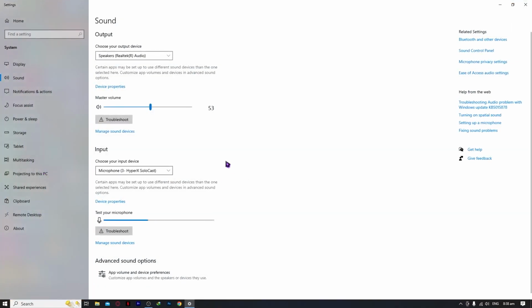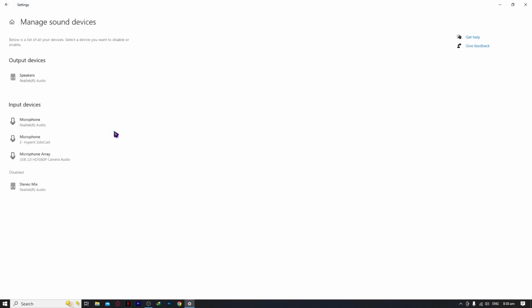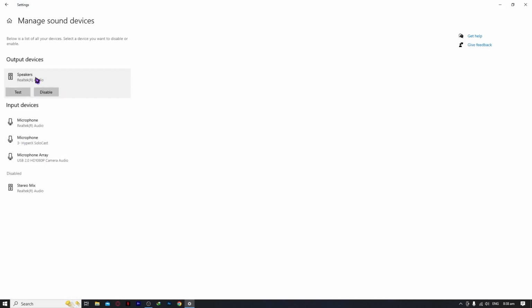Once you're here, make sure that your output device right here is correctly selected. If you're using an external speaker, make sure you are selecting it here, and make sure that the master volume is set to a high level so that you would be able to hear it. Then the next thing is to click here on manage sound devices and make sure that your output device is working, and you can test it, or make sure it's not disabled.